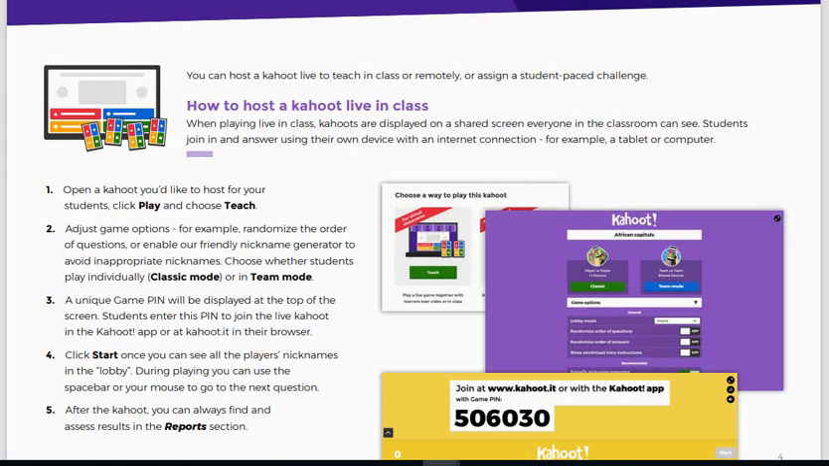Number 3, a unique game pin will be displayed at the top of the screen. Students then enter this pin to join the live Kahoot in the Kahoot app or in kahoot.it in their browser. Click Start once you can see all the players' nicknames in the lobby. During playing, you can use the spacebar or the mouse to go to the next question.